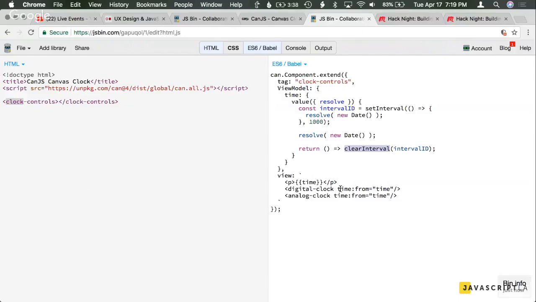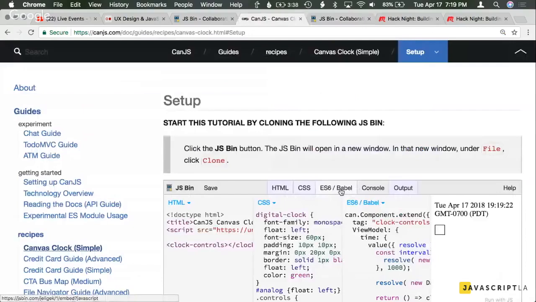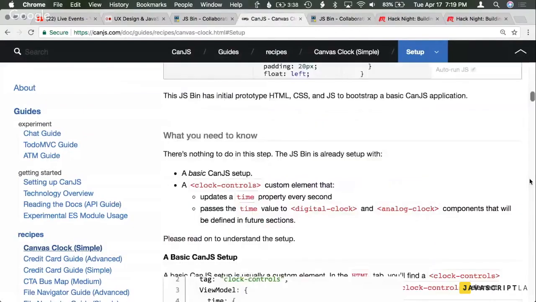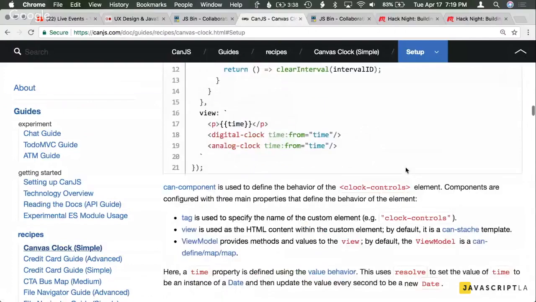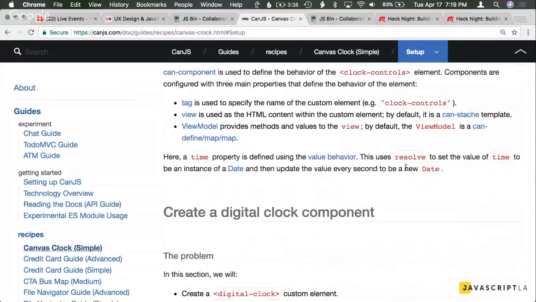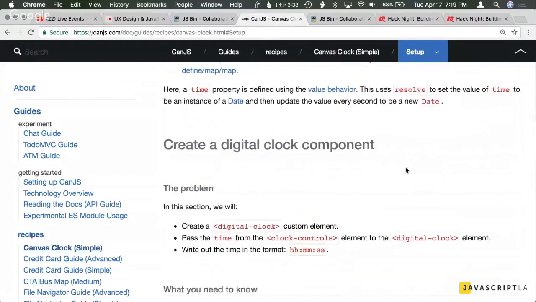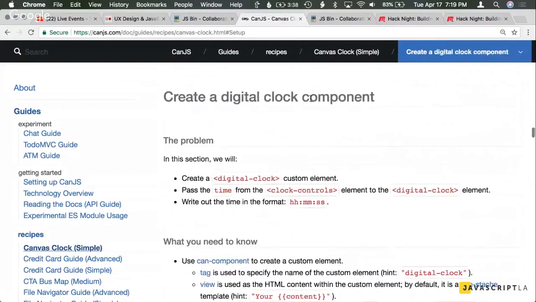Cool. Okay, so we have our setup. We talked about all of this, and there's nothing for us to do in the setup phase other than click the JS Bin and clone it. Okay, so the first thing that we're actually going to build is the digital clock component.